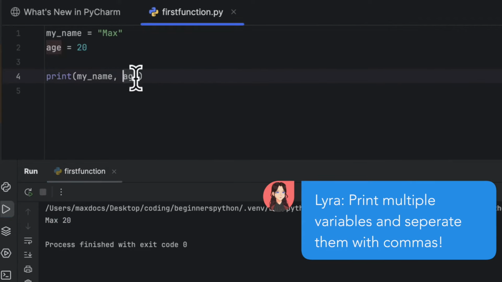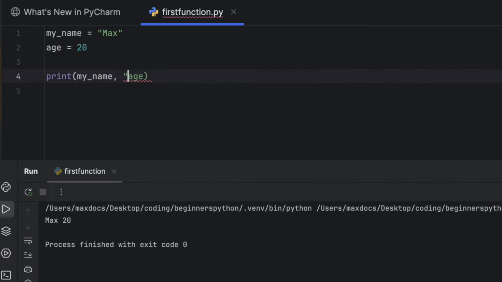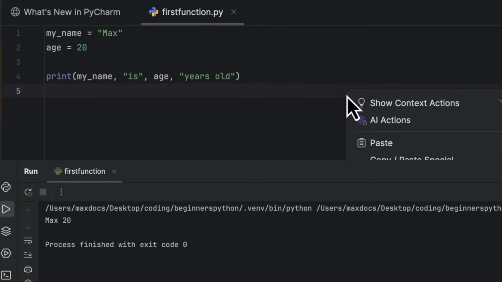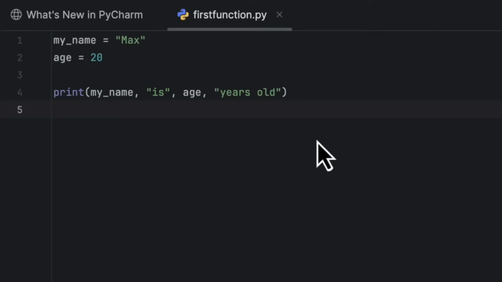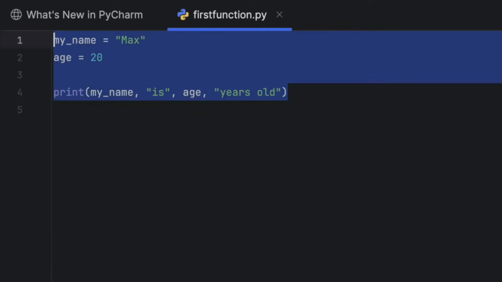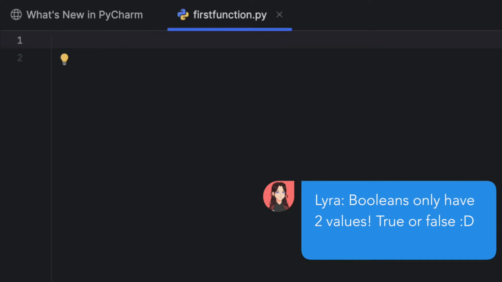And the other thing is you could even declare something in the print statement. So if I put speech marks, "Max is", and then another comma, and then put "years old", it would print Max is 20 years old, which I am. I'm not a teenager anymore. Life sucks.